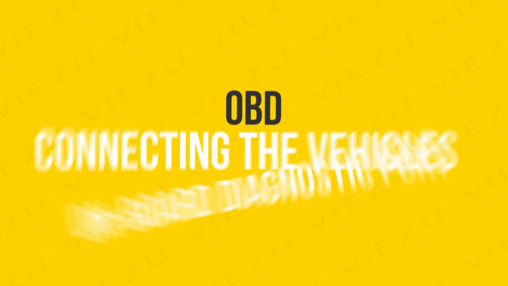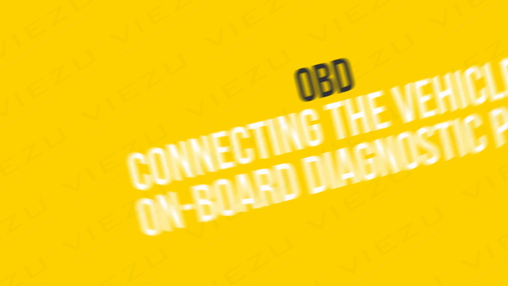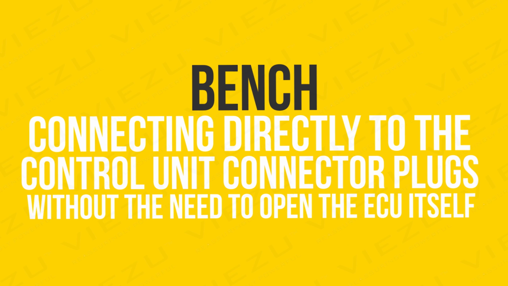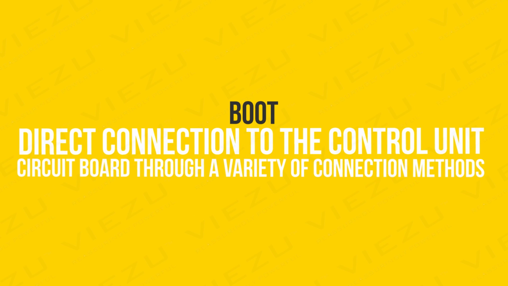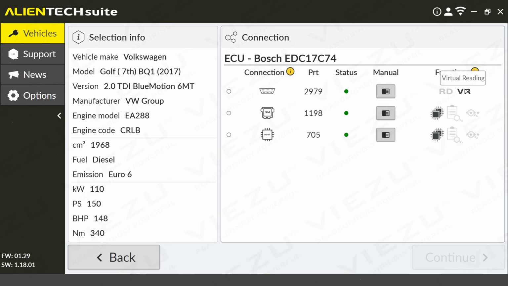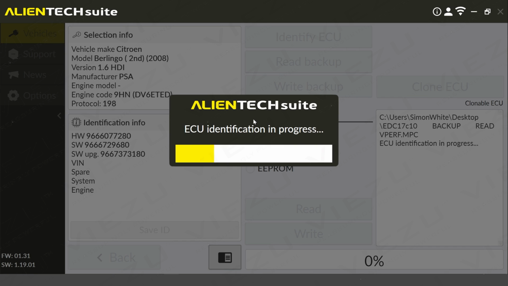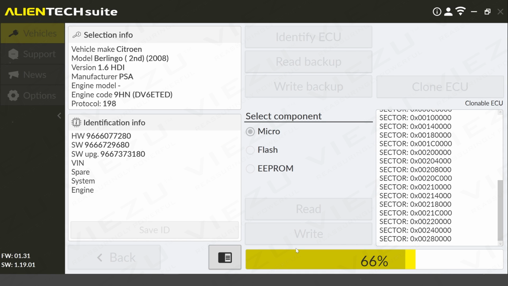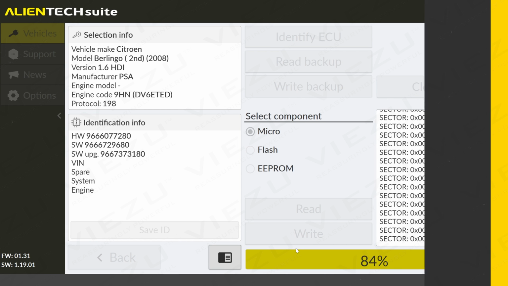OBD, connecting to the vehicle's onboard diagnostic port. Bench, connecting directly to the control unit connector plugs without the need to open the ECU itself. Boot, direct connection to the control unit circuit board through a variety of connection methods. Combining the three tuning tools into one easy-to-navigate software that is easy and ready to use in a matter of moments, providing all professional tuners with the efficiency and stability to tune vehicle control units with complete confidence.